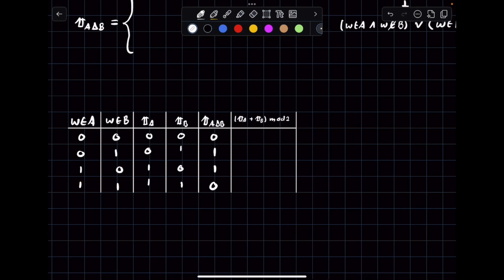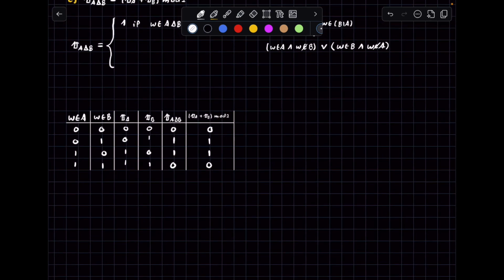Now we want to check if it's the same as the indicator functions summed up and then taken modulus 2. In this case, we're going to sum these two up. So 0 plus 0 is 0, and modulo 2 is 0. Then we do 1, so 1 modulus 2 is going to be 1, simply. Same thing here, 1. And the last one is going to be adding to 2. So 1 plus 1 is 2. Modulus 2 is going to be 0. There's no remainder.